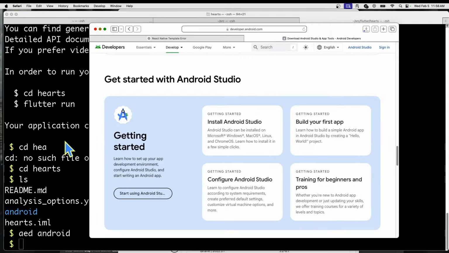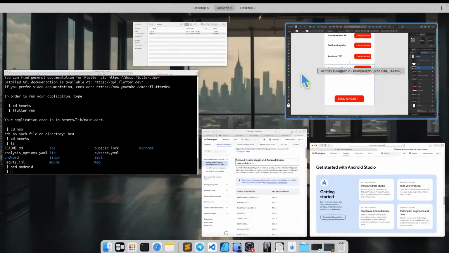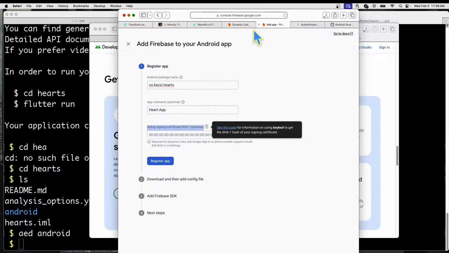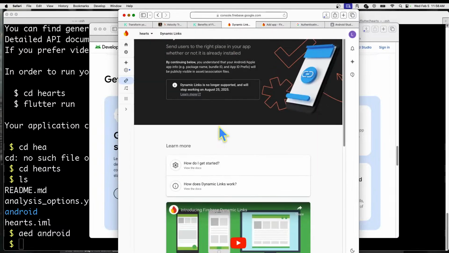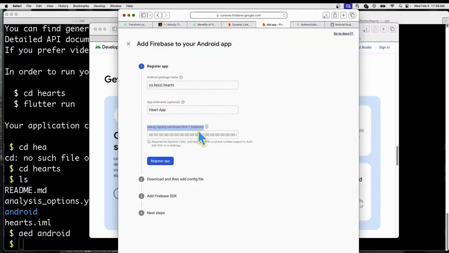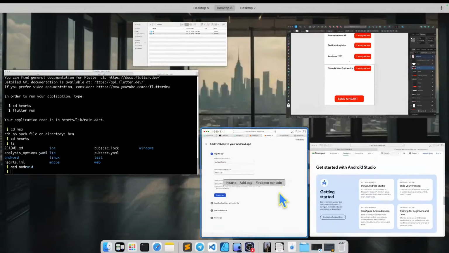So how did we even get to this point? How did we get here? Let's go back. We started by talking about dynamic linking and Firebase and all the tools that it has. We came to this point, and I wanted to add messaging to our Hearts app, and ended up getting blocked because I am on an old version of Android Studio.